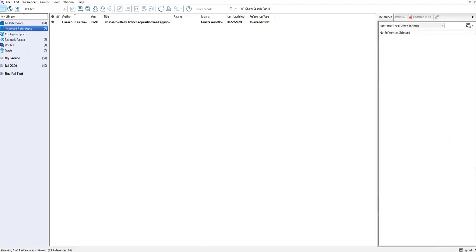So that's a really simple import, and you can see that my imported reference is in the imported reference folder. The imported reference folder only contains the things that came in on the last import. So I only imported one record here, so this is the only thing that appears in imported references. The next time I import, this record will go away, and whatever comes in on the new import will appear here in this folder.